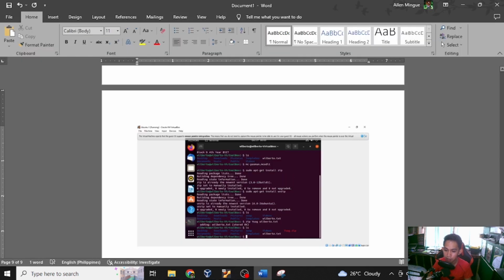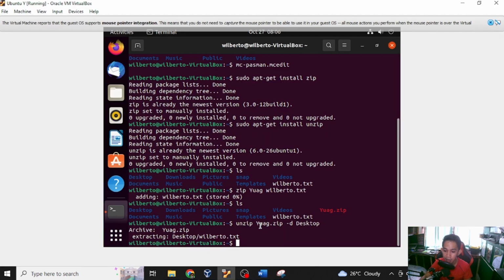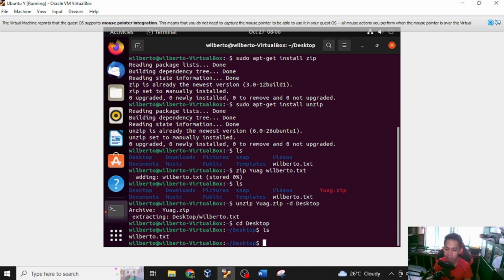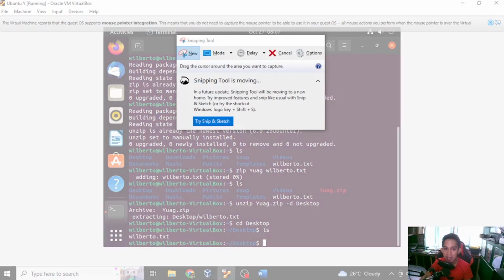Okay. So space, then ls, cd. Let's go to the desktop. So we change directory: cd desktop, enter, then ls. As you can see, the desktop had nothing inside earlier. Now Wilberto.txt from our zip file is inside. And that's all.